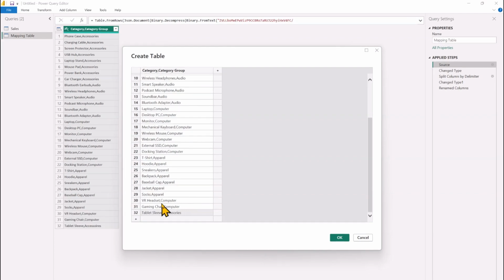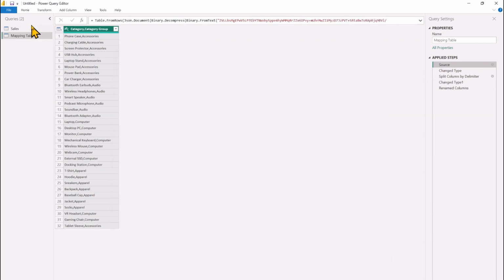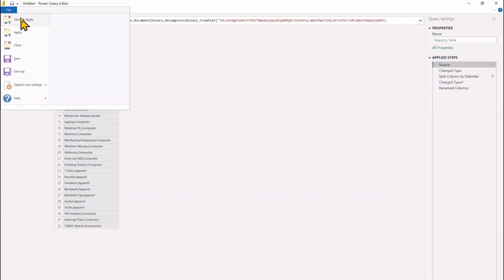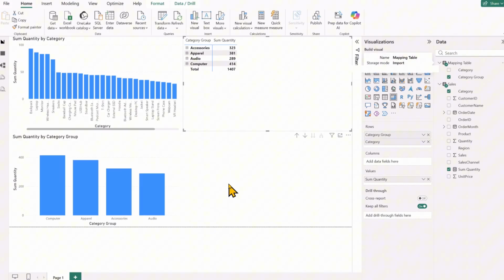Don't add extra spaces after the comma. Extra spaces can cause matching issues later. Click OK, then close and apply. Now go back to the chart. Perfect, the blank bar is gone.